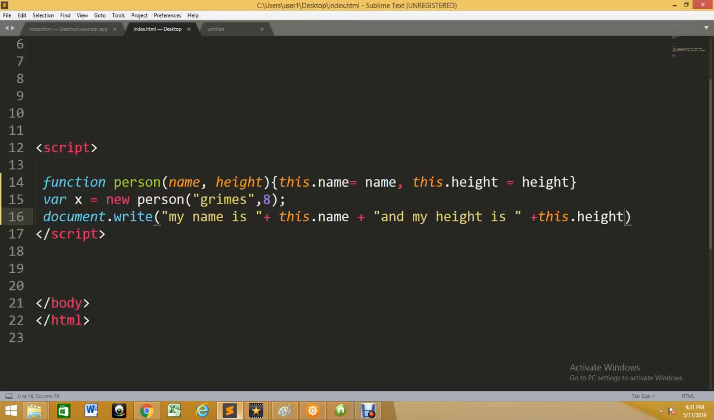Oh, that's tricky. So what did I do here? Variable x is new person. So I didn't put, instead I put this.name, I should have put x.name. So I want to look at it one more time and see what difference it made.